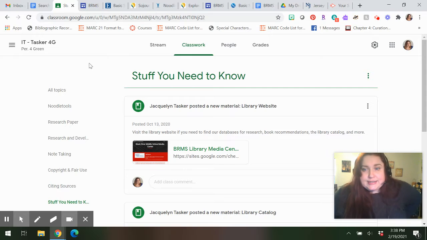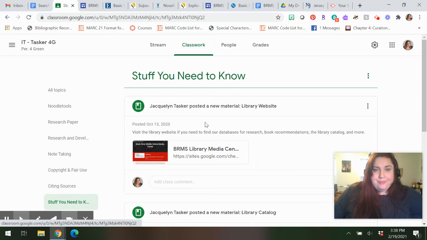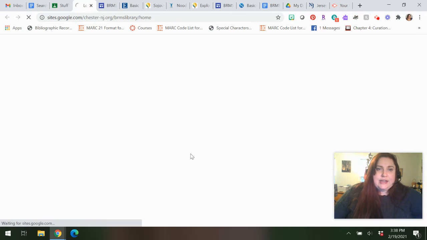So no matter which IT section you're in, you have a section called Stuff You Need to Know. Click on it to get there if you're not already. And then one of the links in this section is directly to the library website. So click on it, and it will load, and there you are.